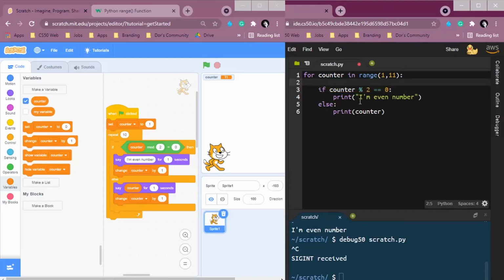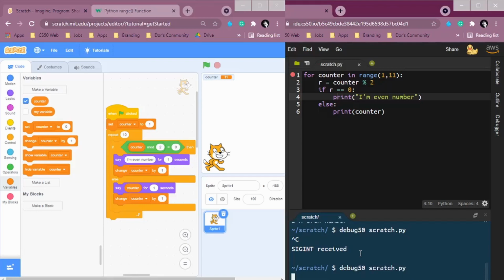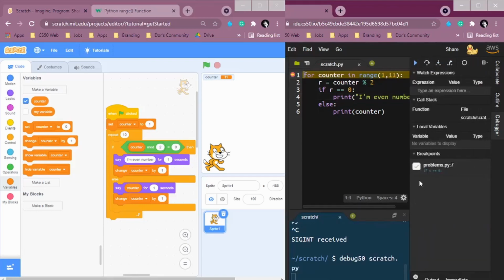So we're going to see here the R of remainder, and we're going to do counter % 2. And we're going to put in here R, okay? I think this will help you understand what is happening. So let's put a breakpoint again. Debug scratch.py. And let's see what happens here.